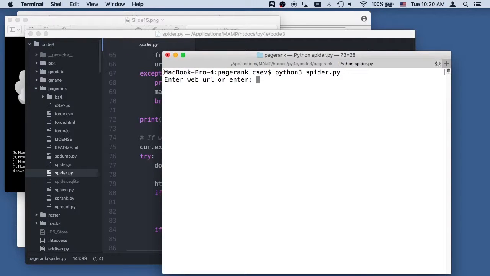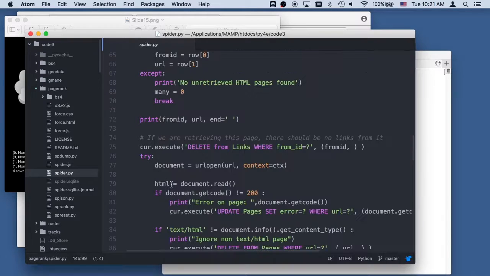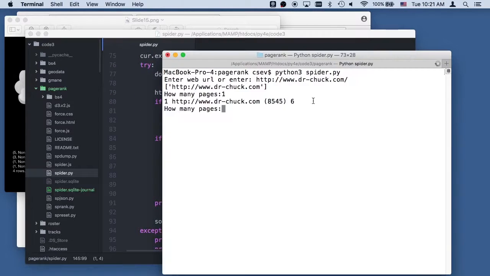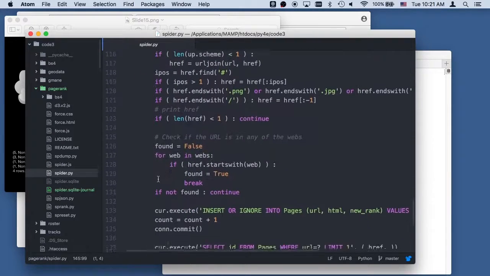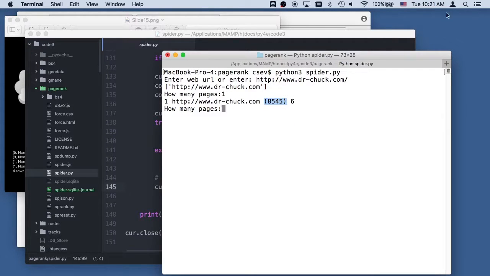So it's fresh, and so it wants a URL with which to start, and I'll just start with my favorite website, www.drchuck.com. Now this first one you put in, it's going to stay on this website for a while, okay? So I'll hit enter, and let's just grab one page just for yucks. Okay, so it grabbed that, and it printed out that it got 45 characters, and it printed out that it got 6 links.